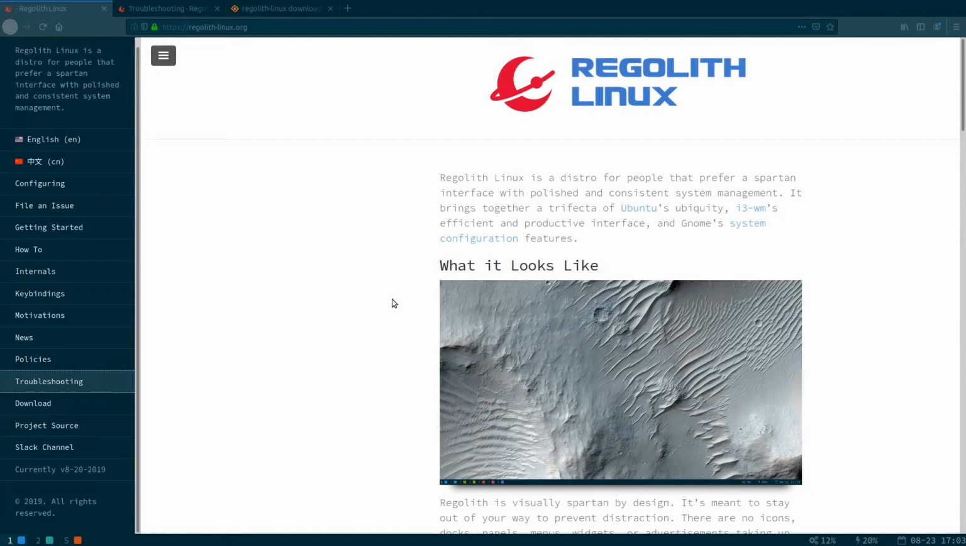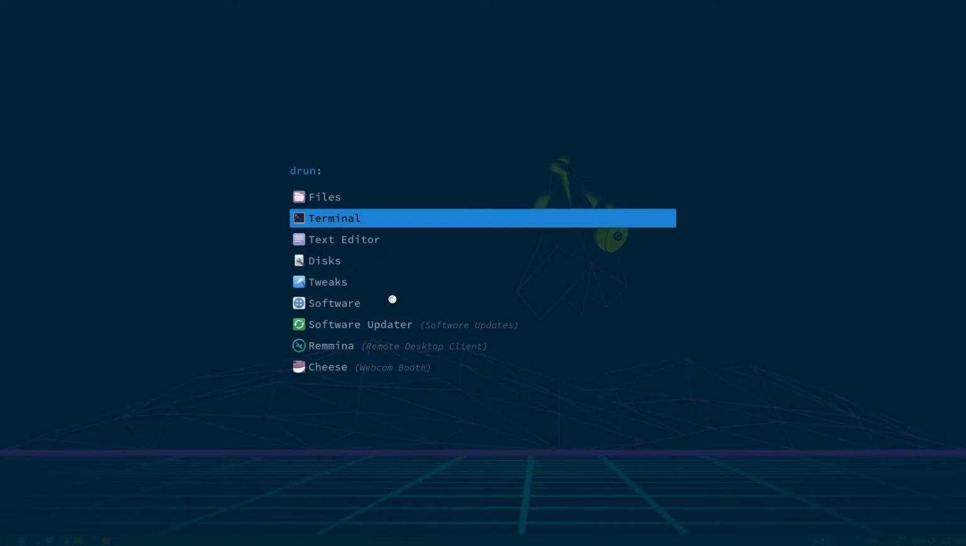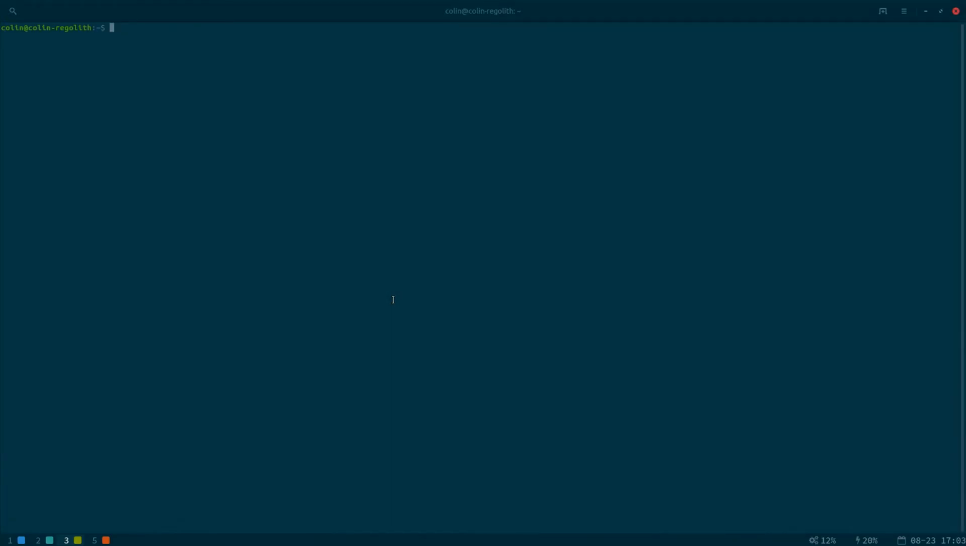Now if I go to super 3, if I want to open another terminal, super spacebar terminal is there, and that terminal is different to the one that opens with the super and enter.